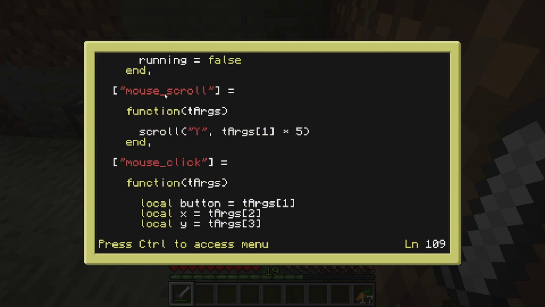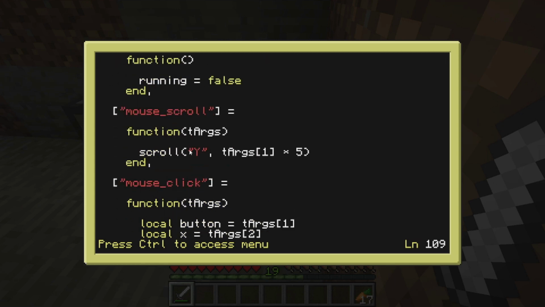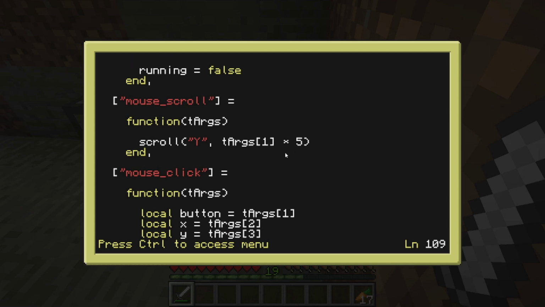Right here we have this mouse scroll implementation, so we can actually use the scroll wheel on the mouse. This is in the event table, so if we have a mouse scroll event, then we're just going to call this function, which will scroll the y coordinate. The targs that is passed is always going to be 1 or -1. That's the argument that the scroll event causes. And we're multiplying that by 5 because I want to actually scroll 5 lines every time I do the mouse scroll rather than just a single line.